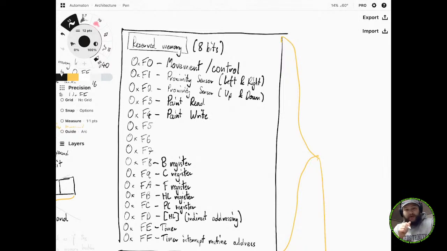And the reason we're going to have read and write is we want to know the color of the square we're currently on, and we also want to be able to write the color of the square we're currently on. I also had ideas for these other two registers, which means we've predefined memory locations, which means we've only got one memory mapped address left, which is F7.